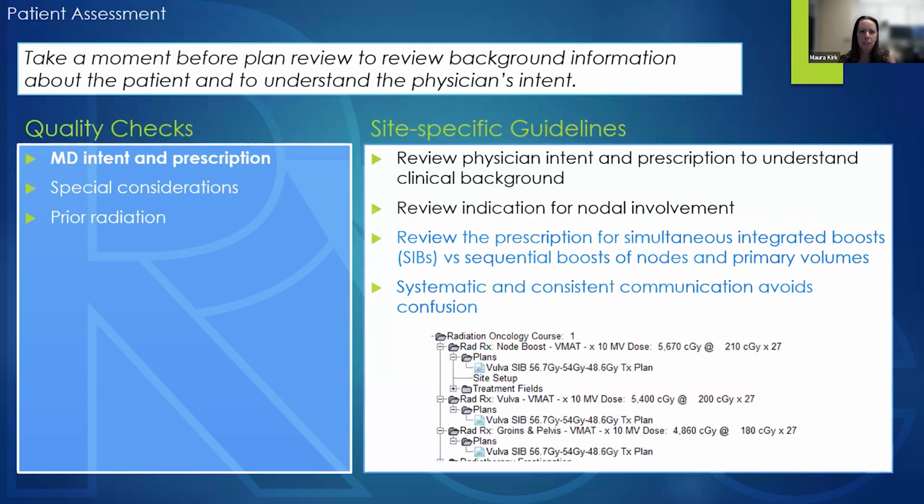So for our patient assessments, we're looking at a framework for how we're going to view the case and how we're going to evaluate plan quality. When we look at the MD intent and prescription, for pelvic treatments, a lot of times we're treating the nodes and we want to review the prescription to see, is it a simultaneous integrated boost or sequential boost? It's really helpful to have systematic and consistent communication of those things to avoid confusion. So here I just have an example prescription, what we would use for a simultaneous integrated boost, clearly showing that each dose level is being treated for 27 fractions.